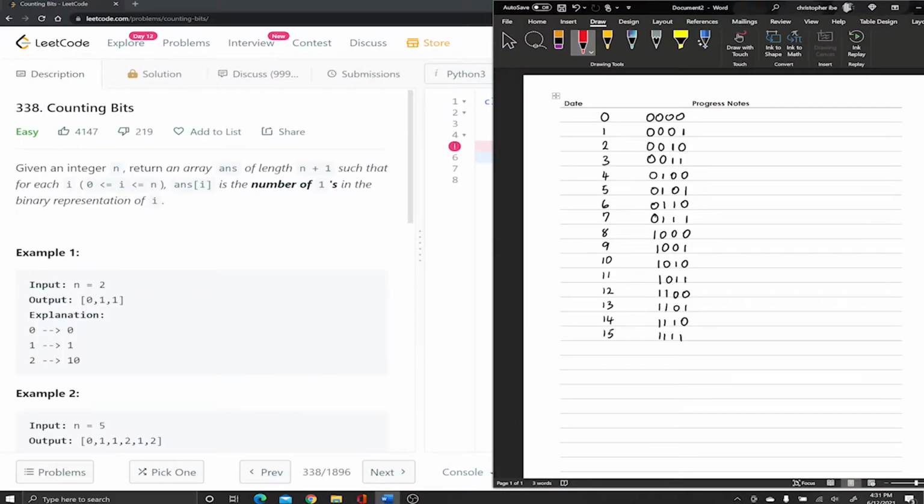I've taken the liberty to write out some things for us. I wrote out the numbers from 0 to 15 and their binary representations. So let's go in and manually count the number of ones. For 0, there are obviously 0 ones. For 1, there's 1. For 2, there's 1. For 3, there are 2 ones. For 4, there's 1. For 5, we're just manually counting, and there are 2. 6 has 2. 7 has 3. 8 has 1. 9 has 2.